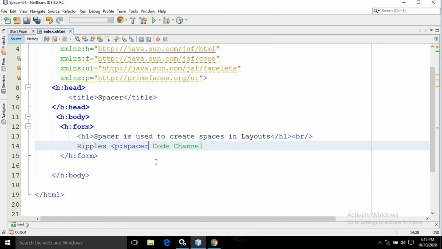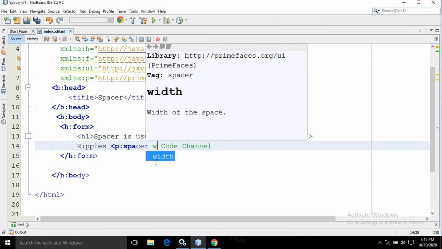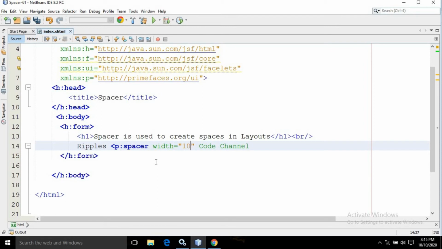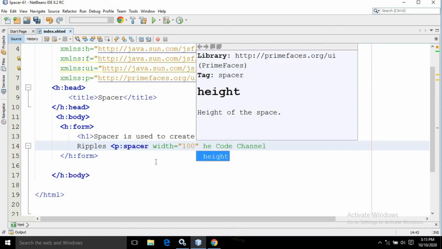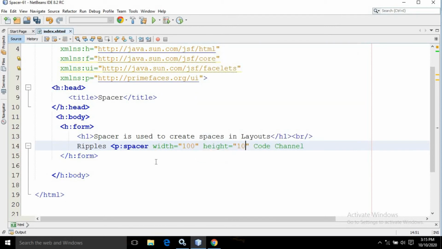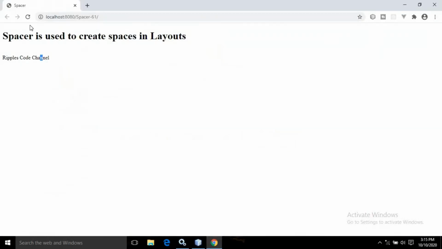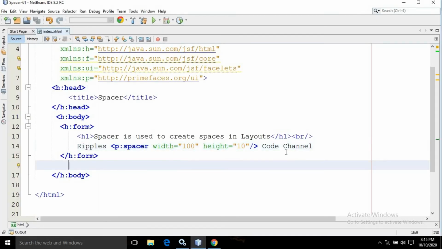p:spacer. After that, I will provide what will be the width of the spacer. Suppose here I am providing the width as 100. And here I will specify what will be the height of the spacer. Let it be 10. After that, if I save this and refresh the project, then you can see there is a space between ripples and code. Similarly, between code and channel, again I want to provide some spaces.